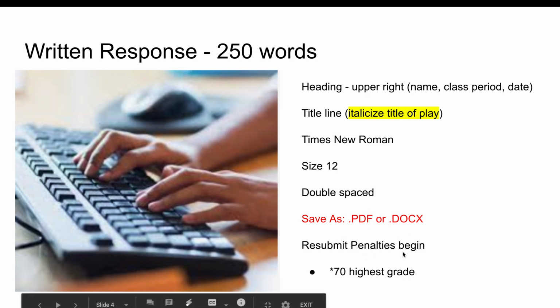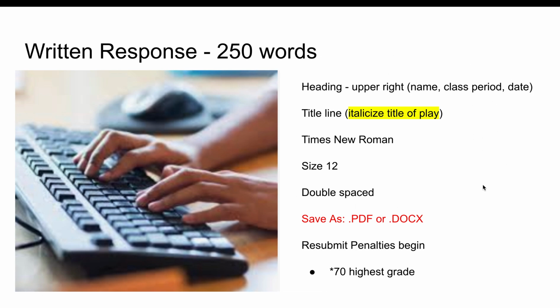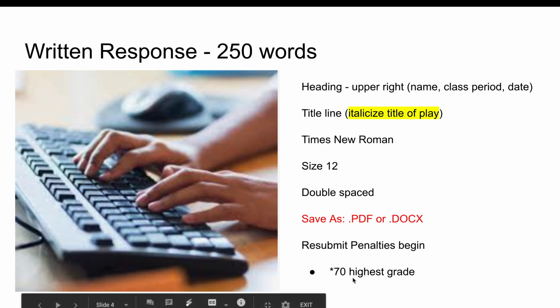Resubmit penalties begin this week, meaning if you fail to follow any of the directions, your work will be returned to you. The highest you will be able to receive is a 70.